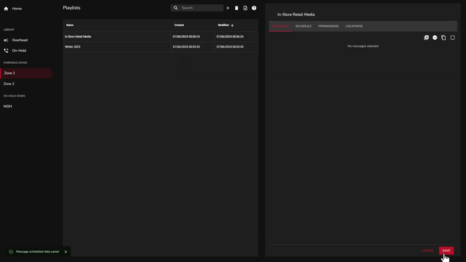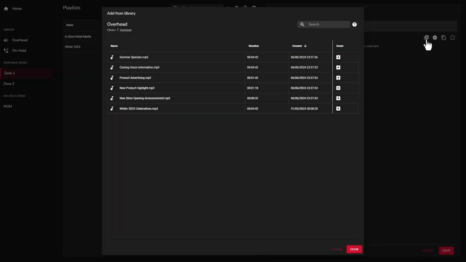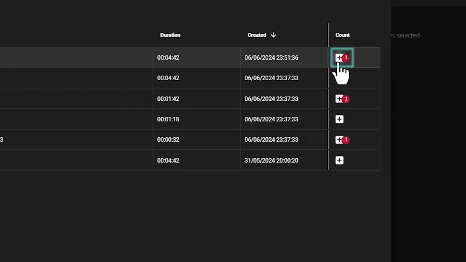Add messages. To add messages to your messaging playlist, select the plus sign under the Messages tab. In the pop-up, you will see all available messages. Select the plus sign next to the message name to add it to your messaging playlist. If you would like to add multiple copies of that message, select the plus sign again. This will increase the number count seen next to the plus.